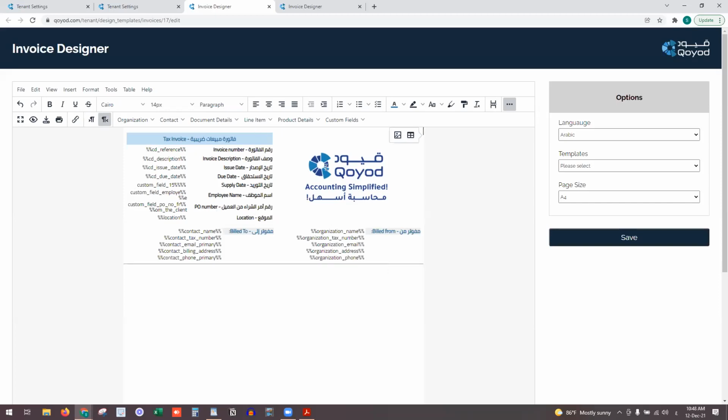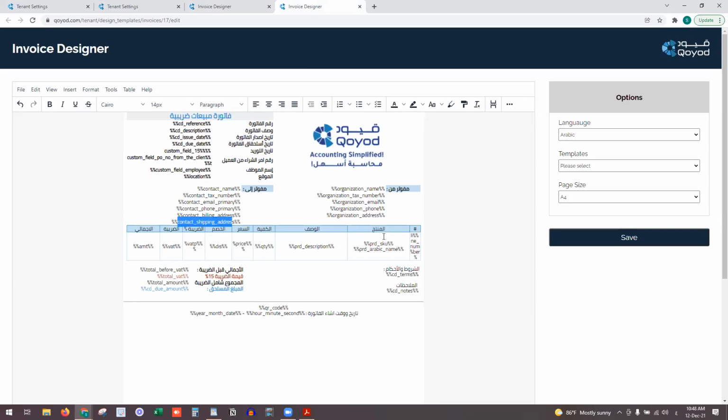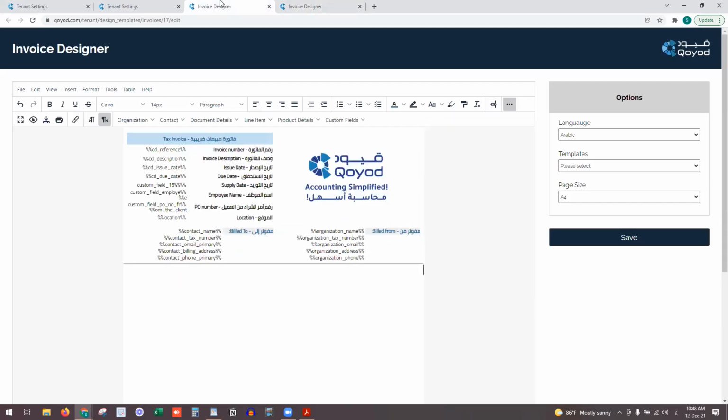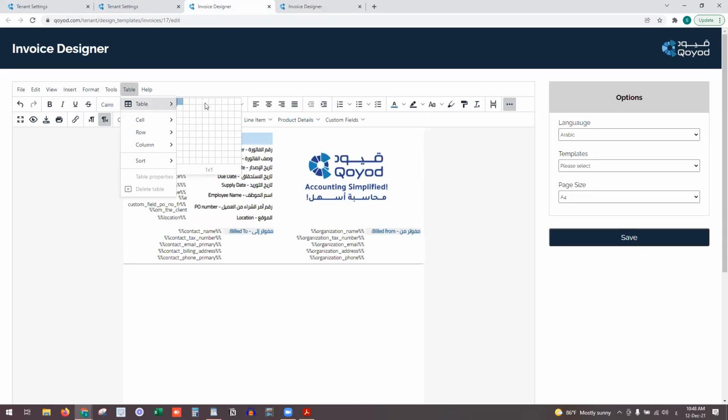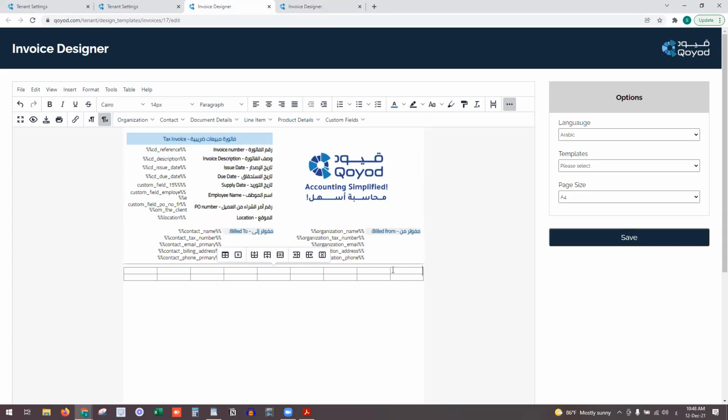Here also we can select a new table to add the main information for the line item number, product name or service name as we want to name it, description, quantity, price, and discount. We will add a new table, insert. We will have, for example, 9 columns and 2 rows. Now we will change the width and height based on our requirements.